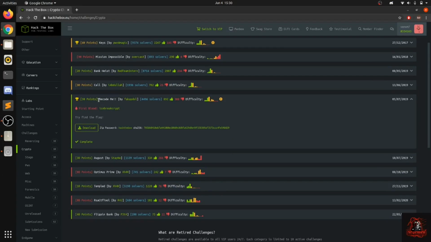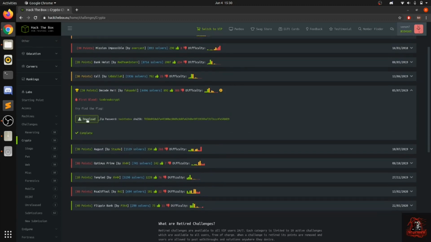Today we'll be solving this Decode Me question from the crypto section in HackTheBox. For now I have downloaded the file and I have already solved it before, so I'll be explaining how to solve it and give a brief walkthrough on this challenge. The description says, try to find the flag.